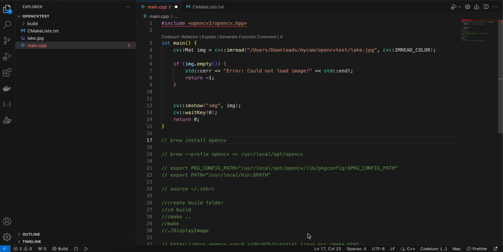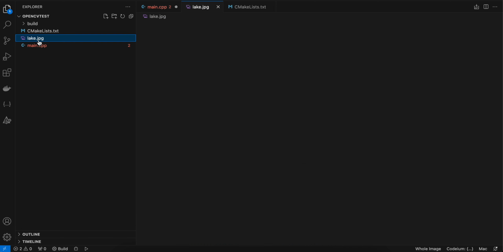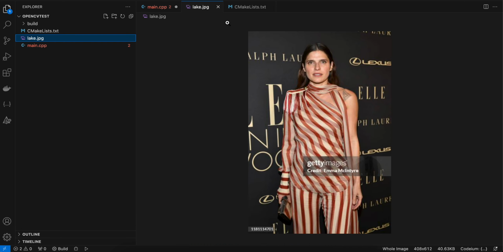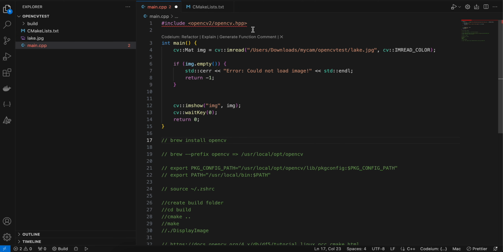First, what you will have to do is create one folder. I'm using VS Code, but feel free to use whatever you feel like. Here I have created a folder called OpenCV test. Inside that I have taken this particular image. You can use whatever image you feel like. The output should be that I'm able to display this image with the help of OpenCV. This is a very basic example.